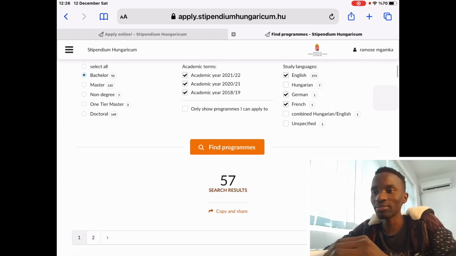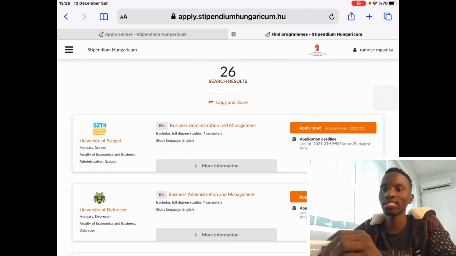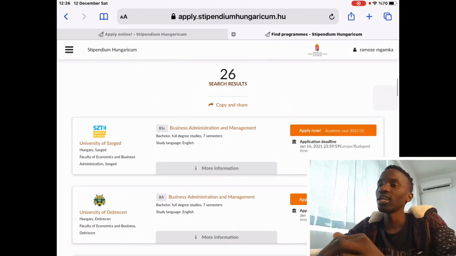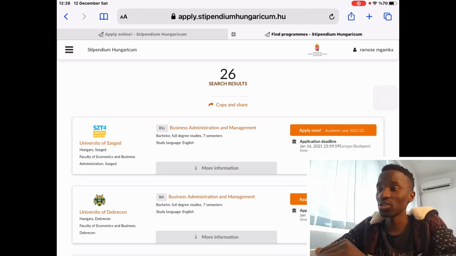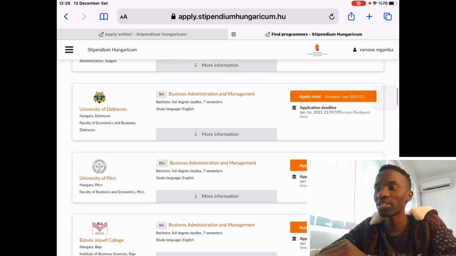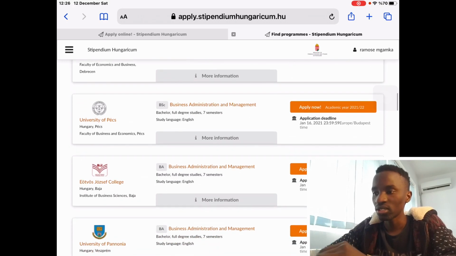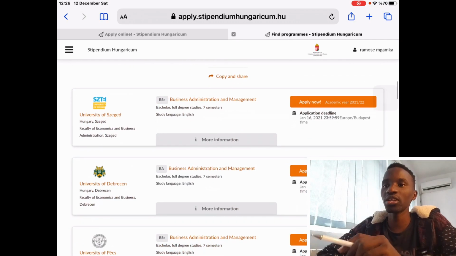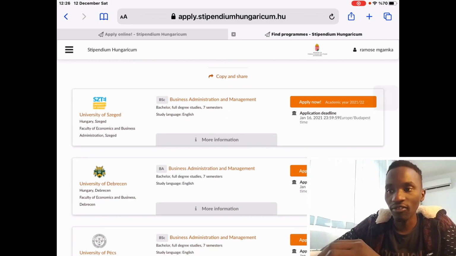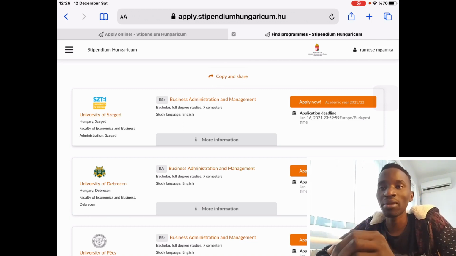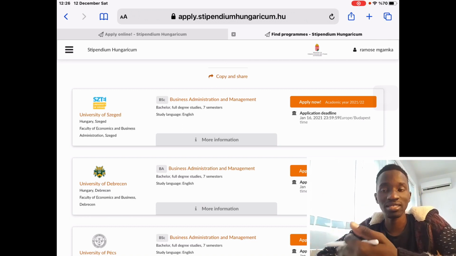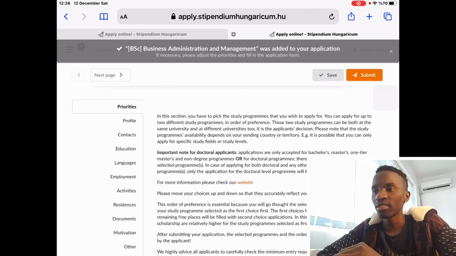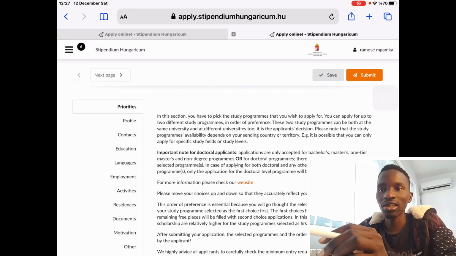So as for bachelor now, let me refine it again. I go specific so I can see bachelor, the application results have decreased, now 26, not 57 again. So for example, I need to apply to this university. I know its ranking, I've checked on Google and other stuff, I'm interested, or University of Pécs, or Joseph College, and other stuff. So let me say I need to apply to this, the first institution. You can click here for more info to read more detail, but we can just click here, apply, if you already researched the university and you just need to apply. So click apply here.